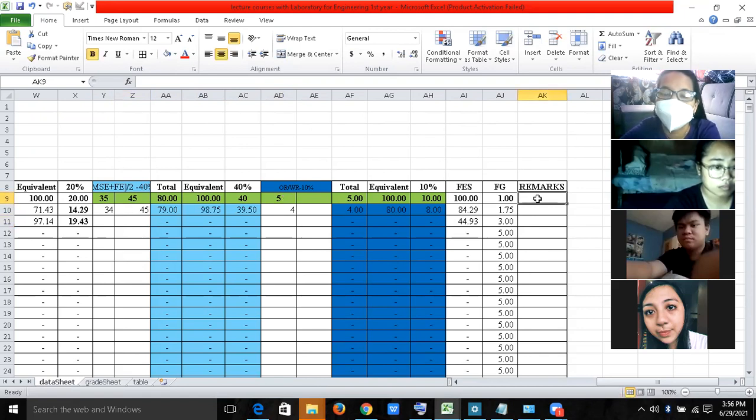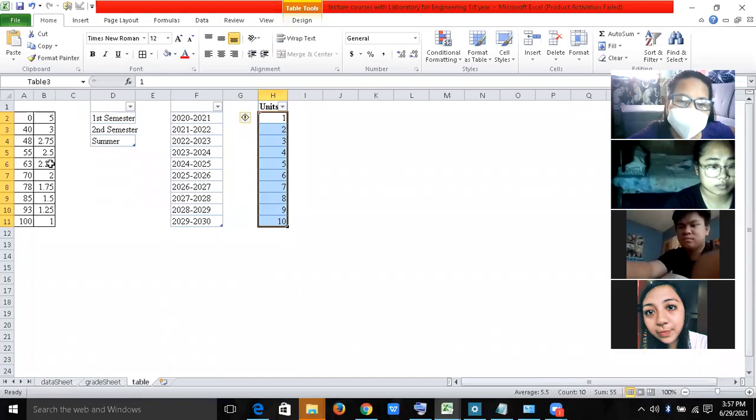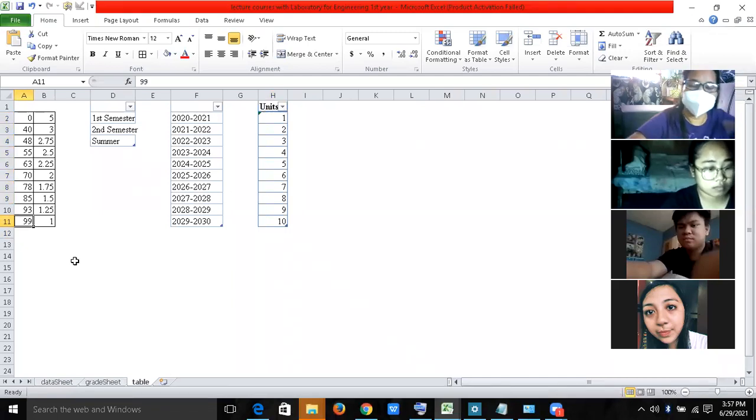So here, we will use lookup. Siyempre, we would base that from the table. Ito yung kanyang table. Dito yung basis ng grade. Actually, this is 99 pala. Correction ha. 100, 40, 48, 55. 99 yung last data. So, dito tayo magbe-base ng ating remarks.